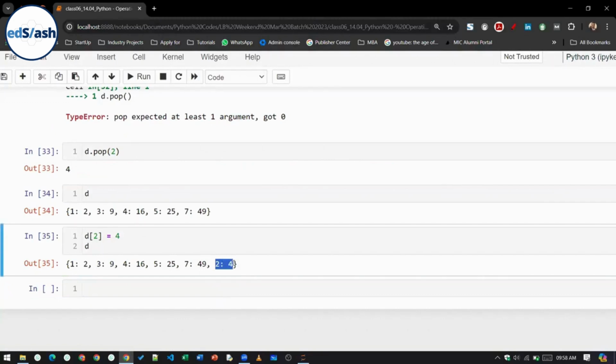Now what will happen? Because dictionary is an ordered collection. If you remember, class, dictionary is an ordered collection, so data will always come to the end. Now here what will happen, class?